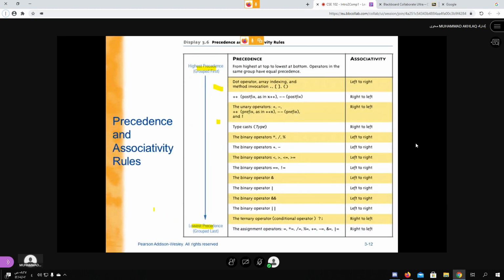When you have a mathematical expression, you evaluate everything. For example, if you say x is equal to this expression, first of all you evaluate everything and then you assign it to x. Then x is equal to, and equal has the least precedence.